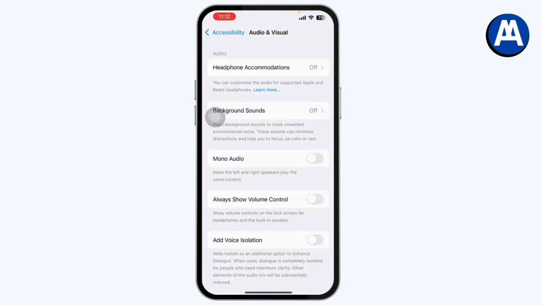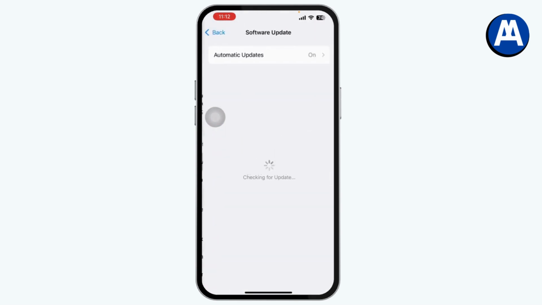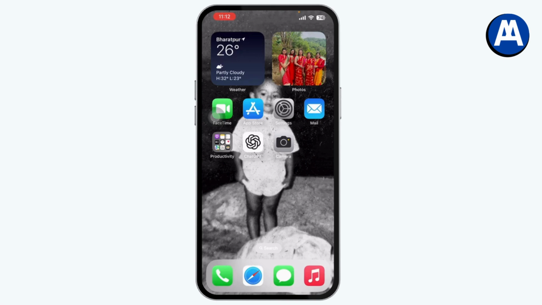After opening your settings, you need to just go with the general section. Under general, go with software update, and if you have any updates, you need to go and update it. After updating, your problem will be fixed.